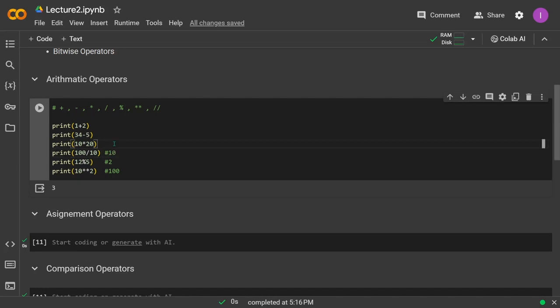10. Then what is 10 into 20? 10 into 20 is 200. Then what is 34 minus 5? 34 minus 5 is 29. Sorry, 29. Then what is 1 plus 2? 1 plus 2 is 3.